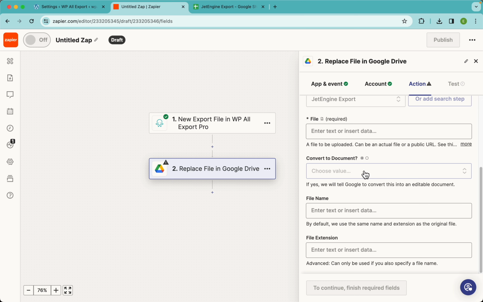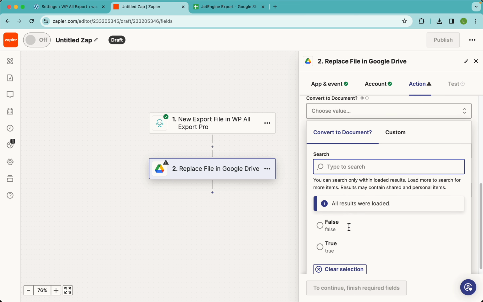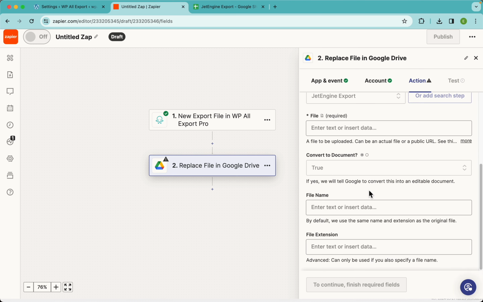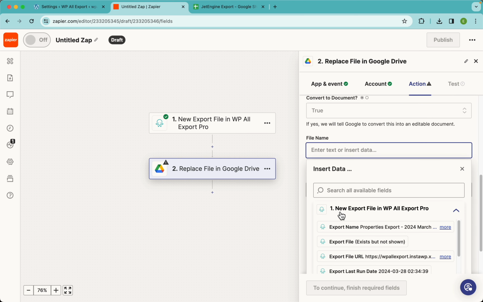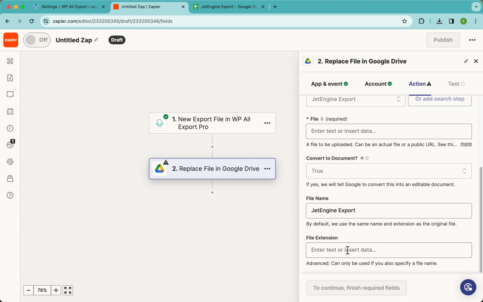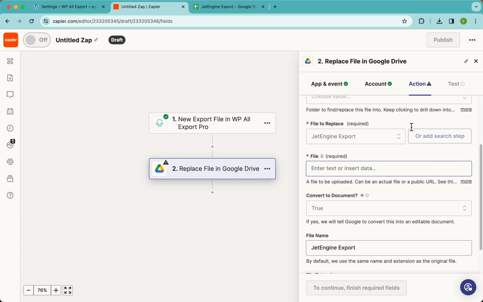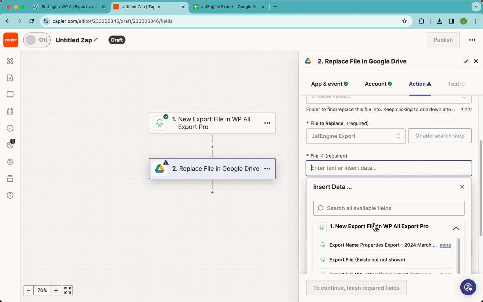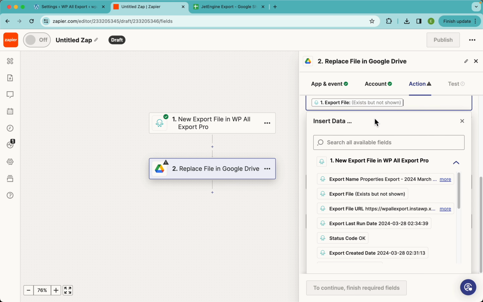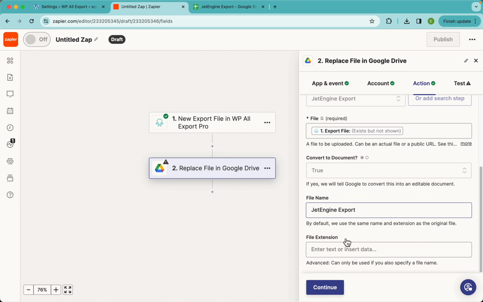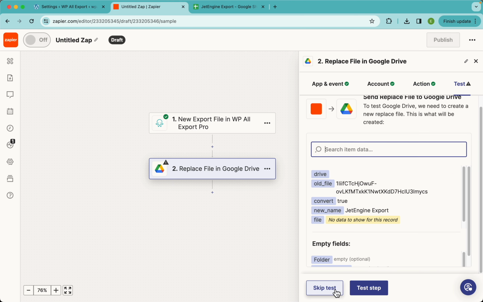Now here, this option to convert to document, I'm going to choose true. Right? And for the file name, I'm just going to go with the same one, JetEngine export. It's good. Cool. Next, file extension, we can leave that as it is. And lastly, we need, here for the file, I'm going to choose export file. All right. And with this, we're ready. So I'm going to click continue.